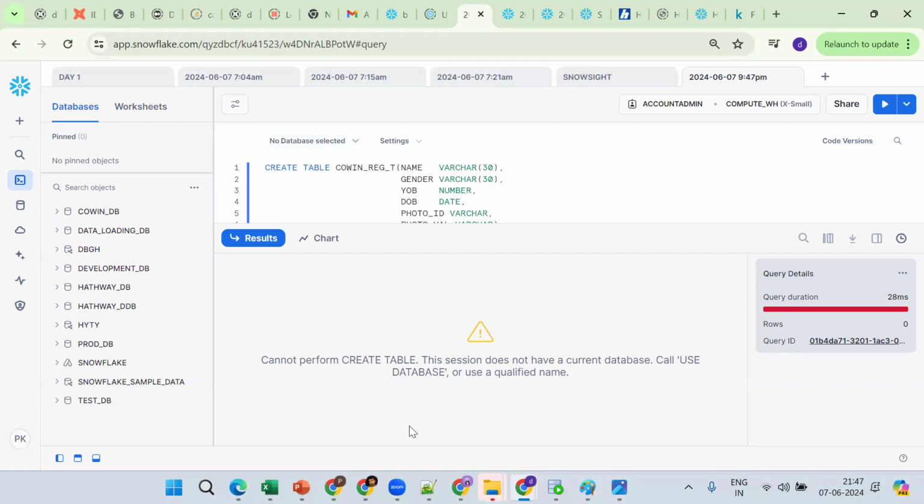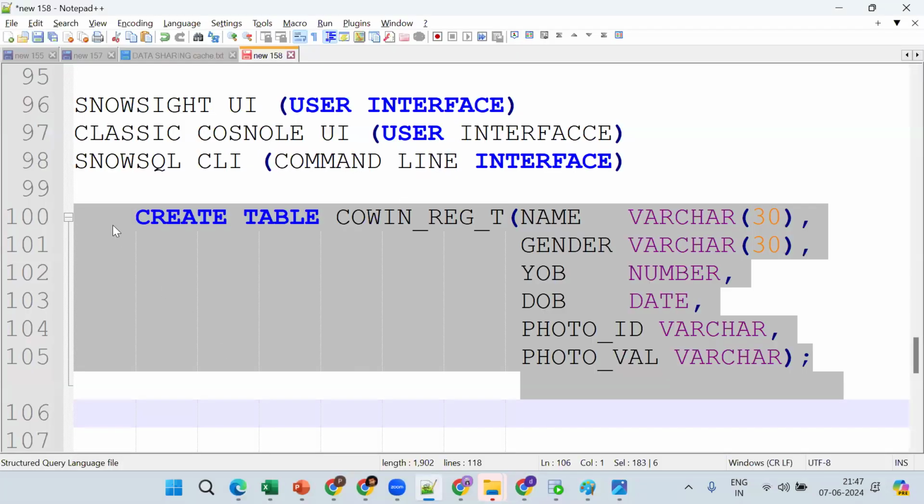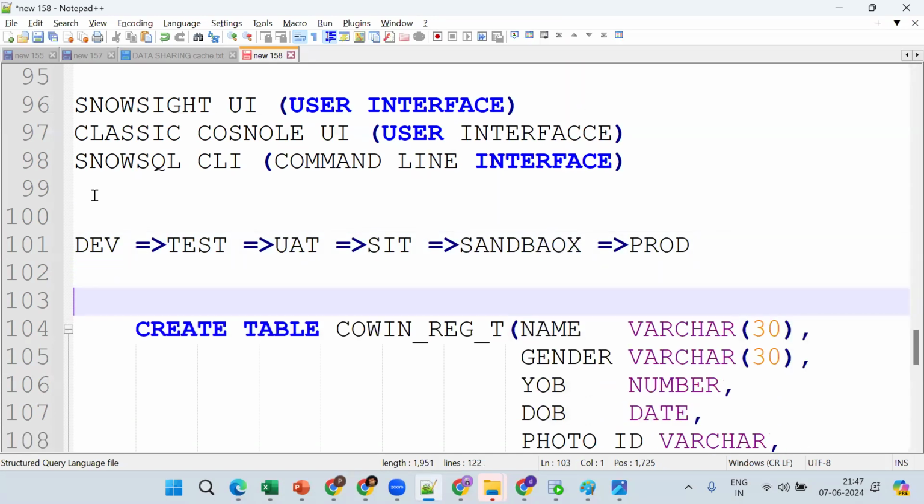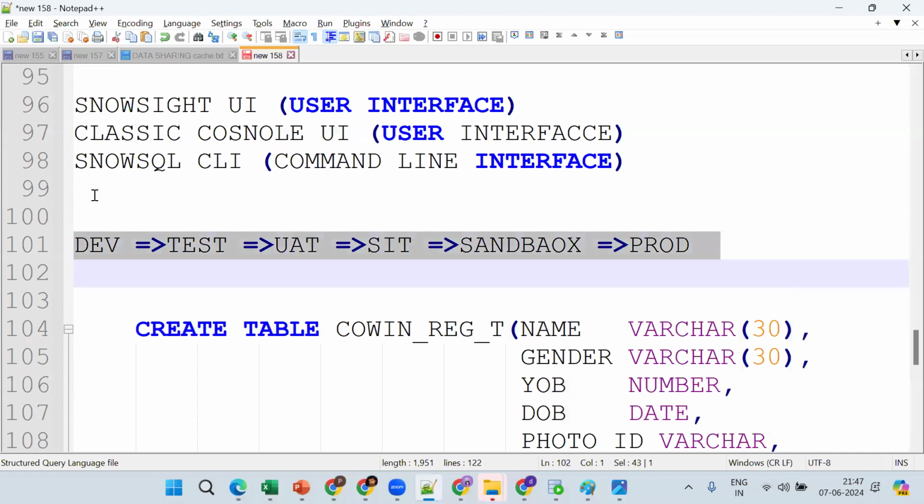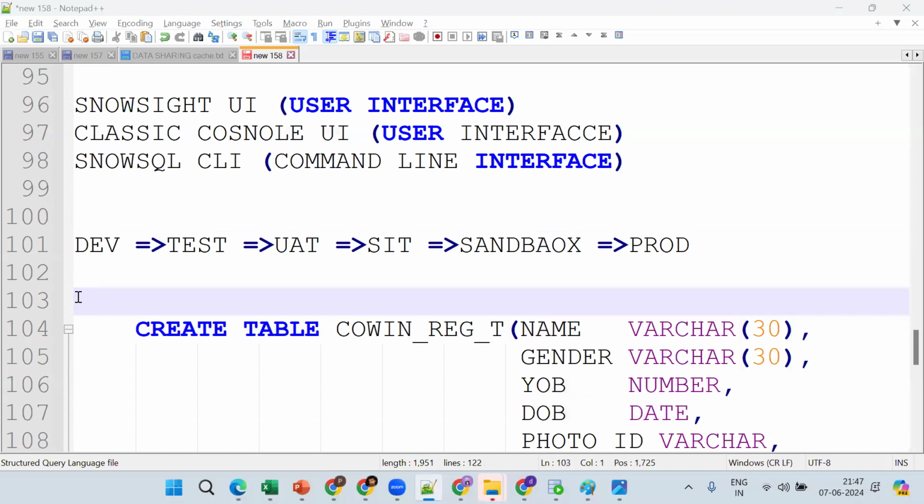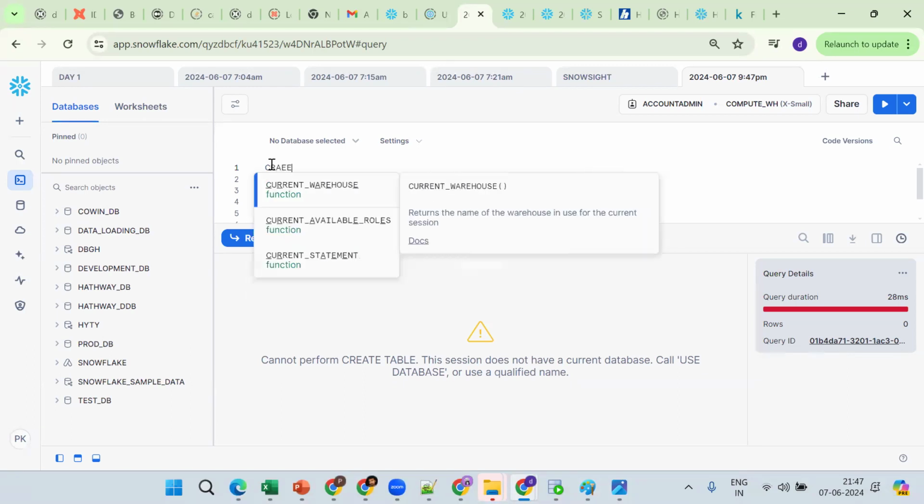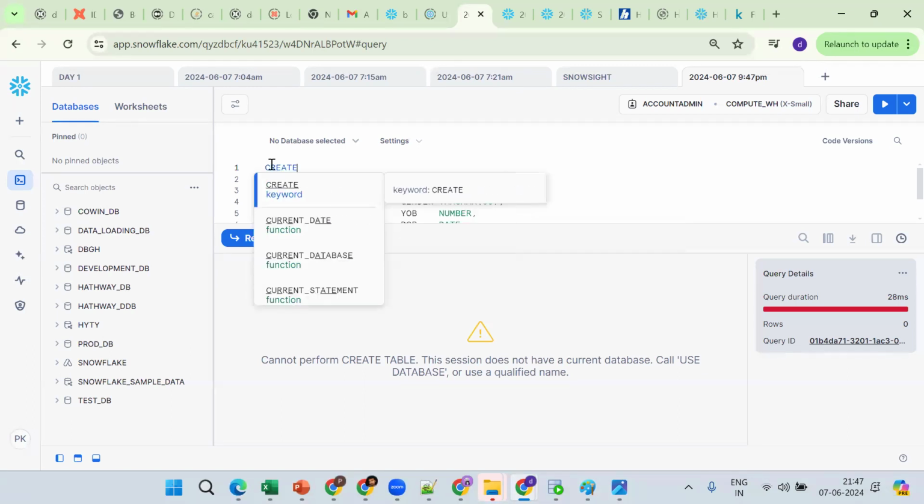And remember, before that, tell me in real time, what environments will we have? We'll have development, testing, then UAT, SIT, sandbox, depends on the company, and production. If you have any work now, in which environment should you work? In the development environment. Now, first create one database. Generally, who will create the databases? The Snowflake admin will create the databases and schema.